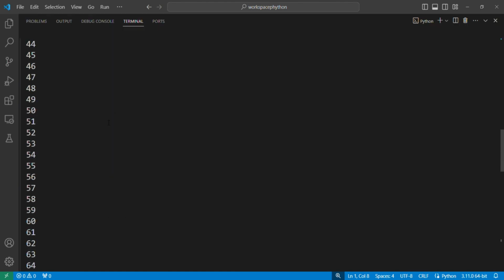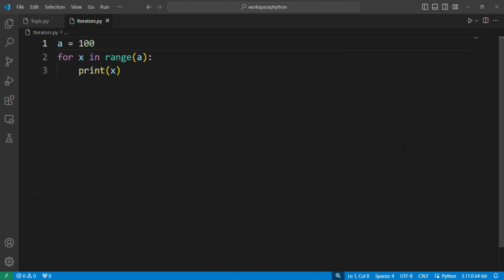So let me make it big. As you see, there are a lot of numbers, so it's going to print us from 0 to 99. It's not going to print 100 because it prints only the numbers before it. So that's a way of how to use iterators.